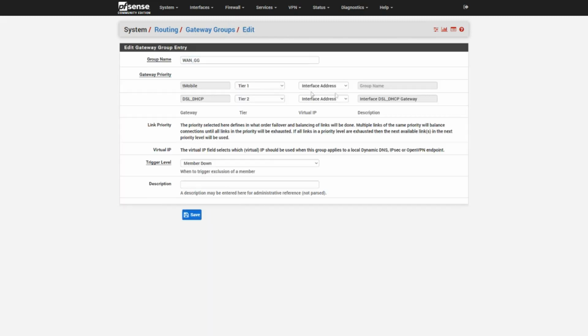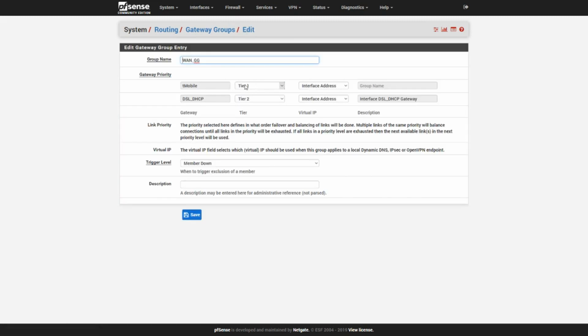Let's look at the WAN gateway group. This has T-Mobile as tier 1 and DSL as tier 2. Now if you want to do WAN load balancing between two connections of a similar speed, or even two connections of different speed, and you just don't care about latency and gaming, things like that, like we do, you would set these to the same tier. So if I set this to tier 1 and the T-Mobile is tier 1, these are going to load balance connections across both these WAN connections. Now for our setup, we're going to do tier 2 because I don't want to use DSL unless T-Mobile's down.